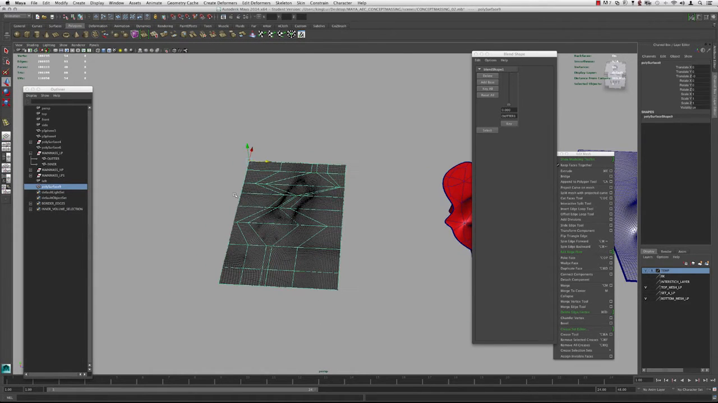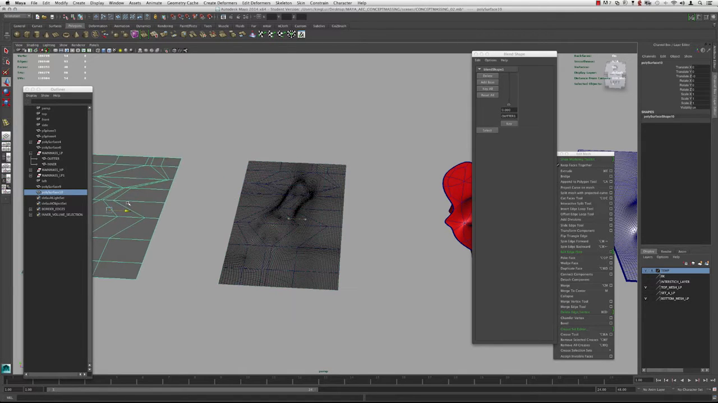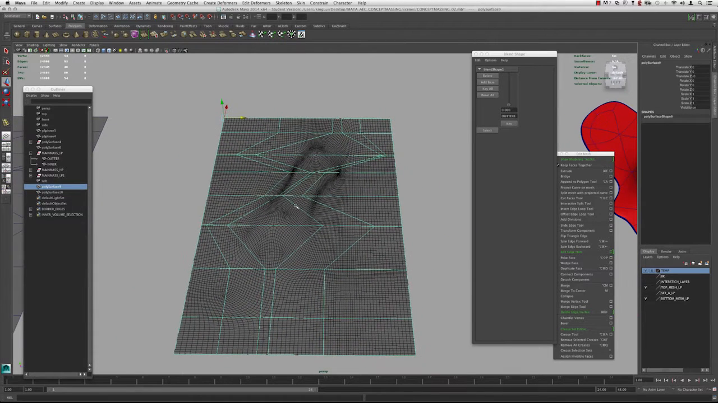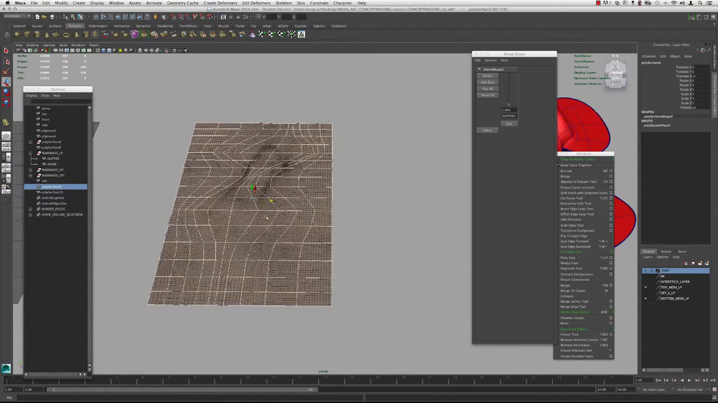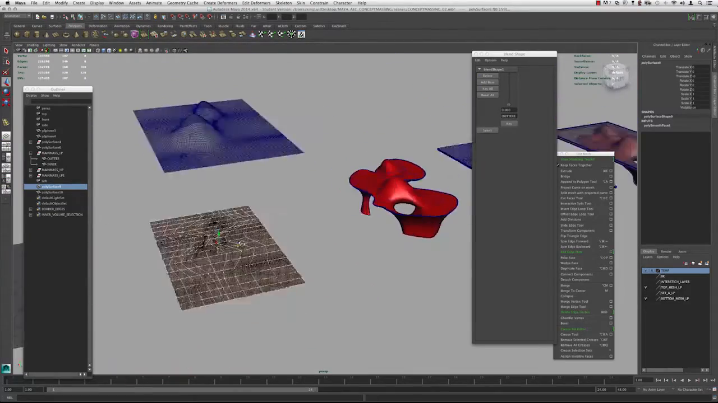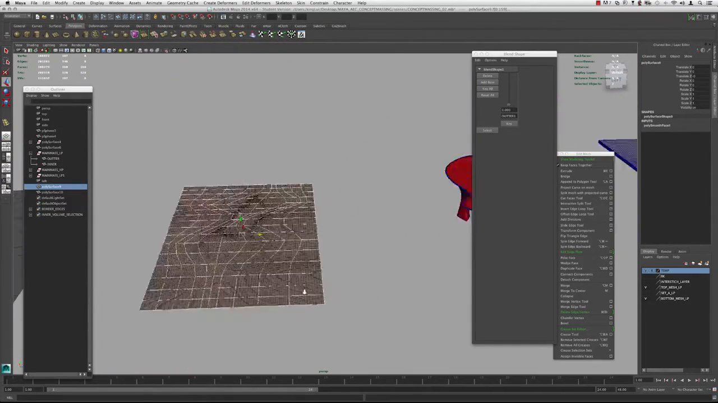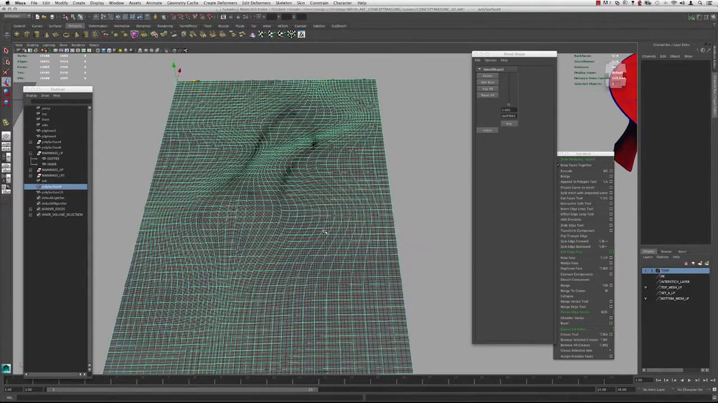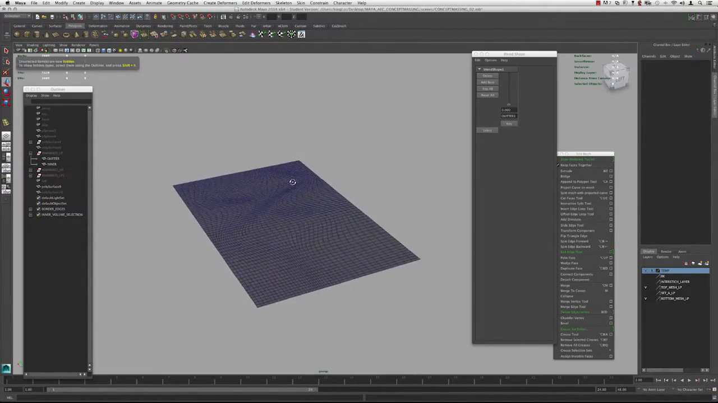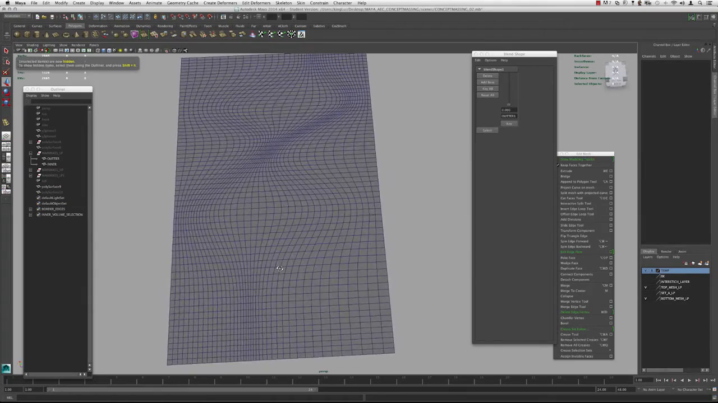Okay, so I'm going to keep a duplicate of this, a low poly version over here. And I'm going to smooth this a couple of times by going to the hotbox, mesh smooth. And just trying to keep an idea of the scale that we have here. We don't really have a scale necessarily, but just thinking about what size we want to keep these guys at.